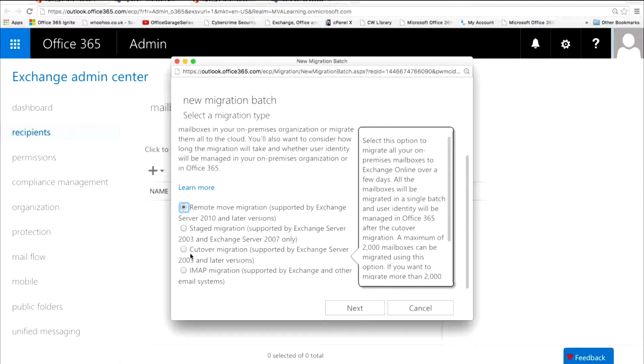Now, one quick tip, by the way, cutover migration doesn't use DirSync. So if you've got DirSync enabled, you need to use a staged migration solution, okay? Whereas a cutover migration doesn't need that, all right? And in fact, if that's grayed out, the answer is, it's because you're using DirSync, okay?